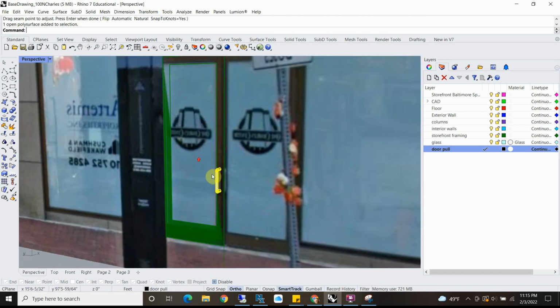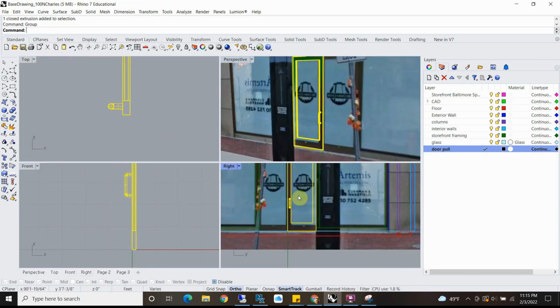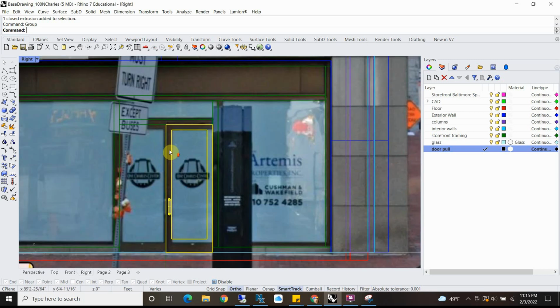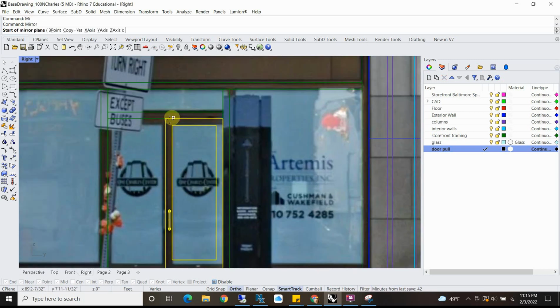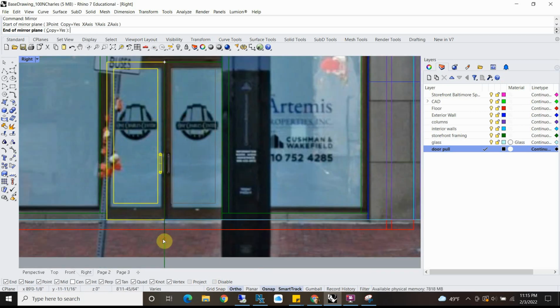So now I have all the parts of my door. I'm going to group them. Select them, type in group, hit enter. From the front, back in my right view rather, I'm going to type in MI for mirror, hit enter, and then I'm going to click here, come straight down and click.